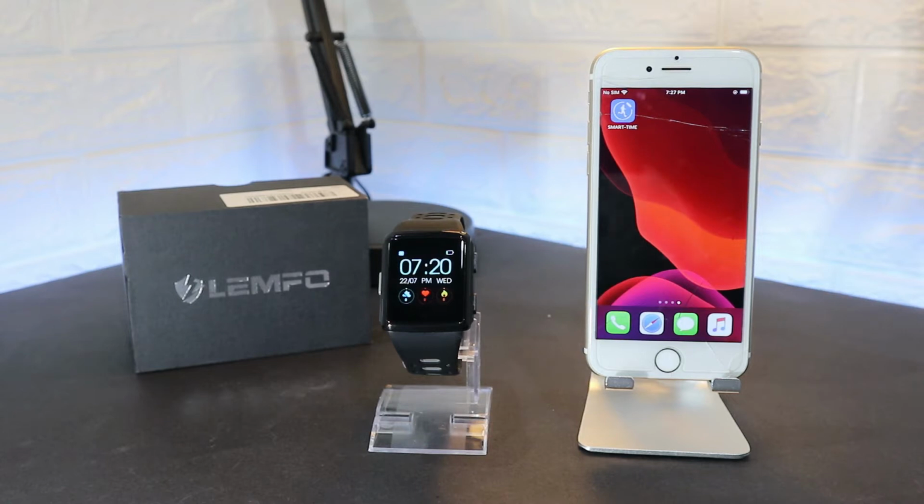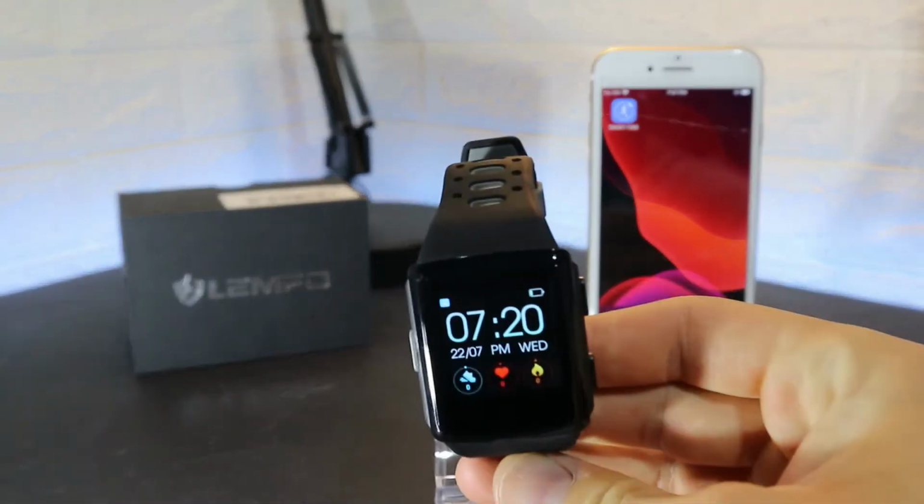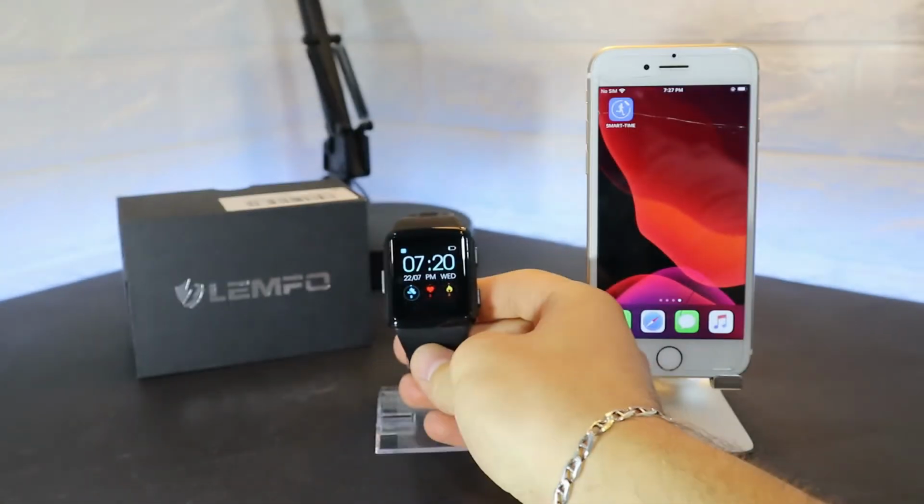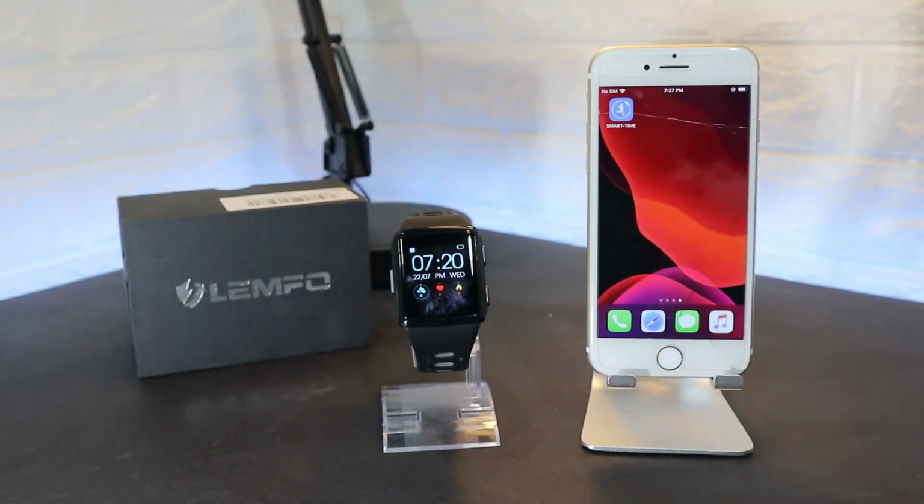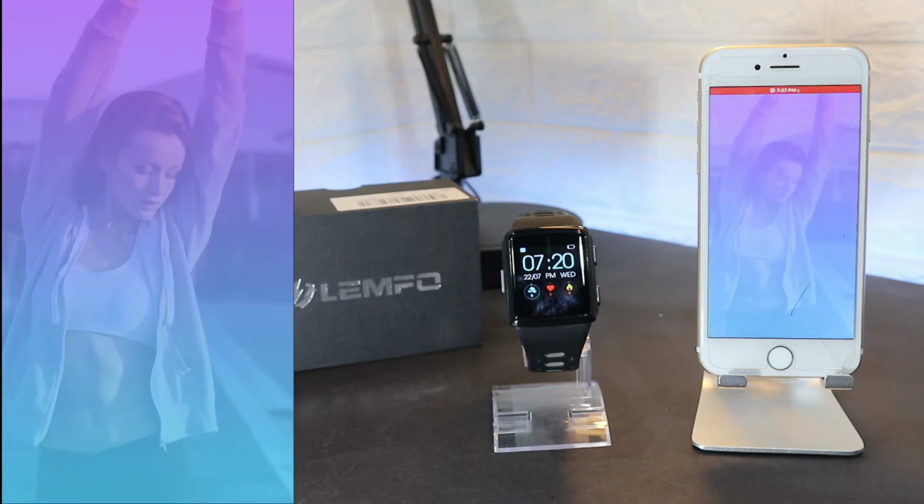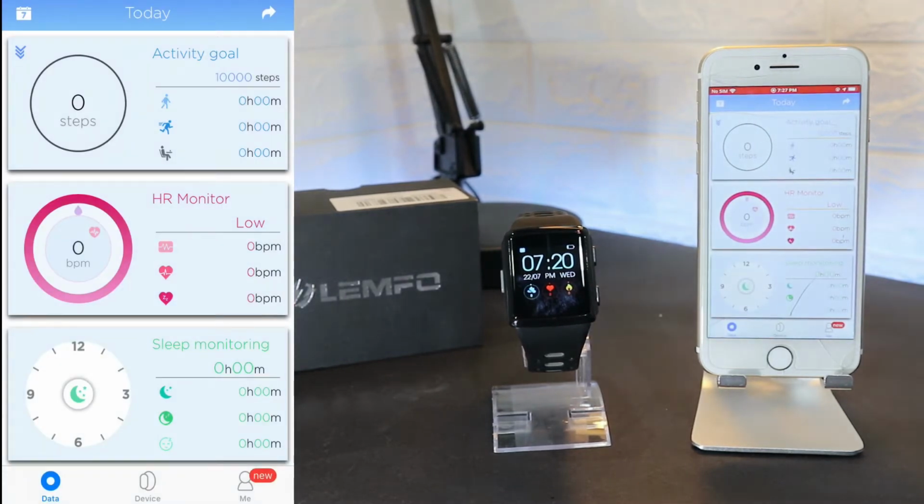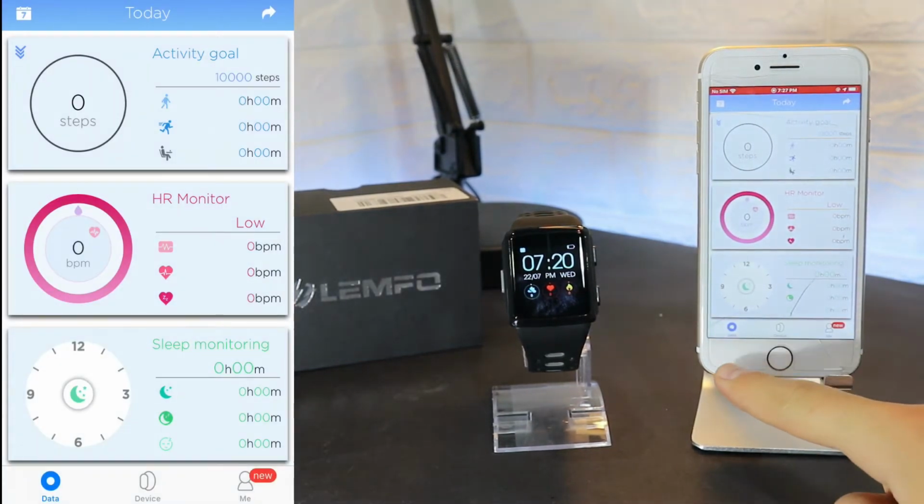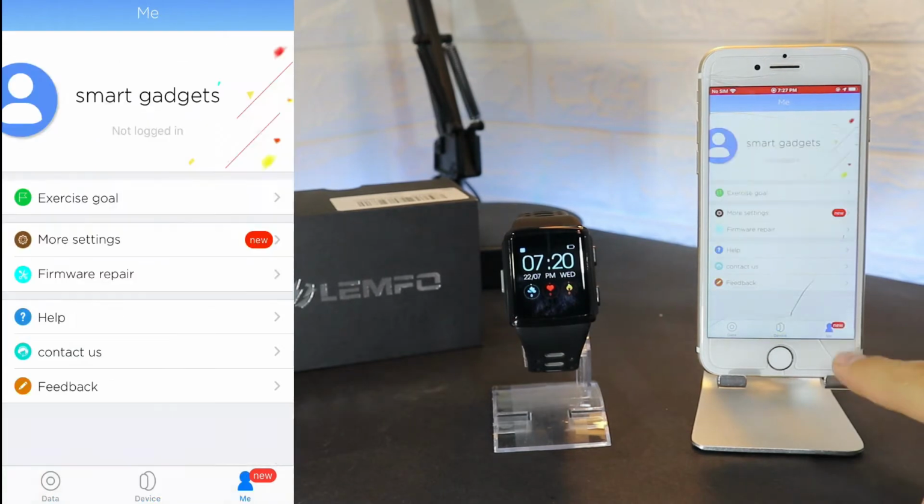Today we're going to show you how to connect your Lemfo M3 with iOS and the SmartTime app. As you can see, the app is ready and installed. We're going to use it immediately. So you can see we have here today's page. We have 3 pages down below, device and me. We're going to go to the second page, which is device.